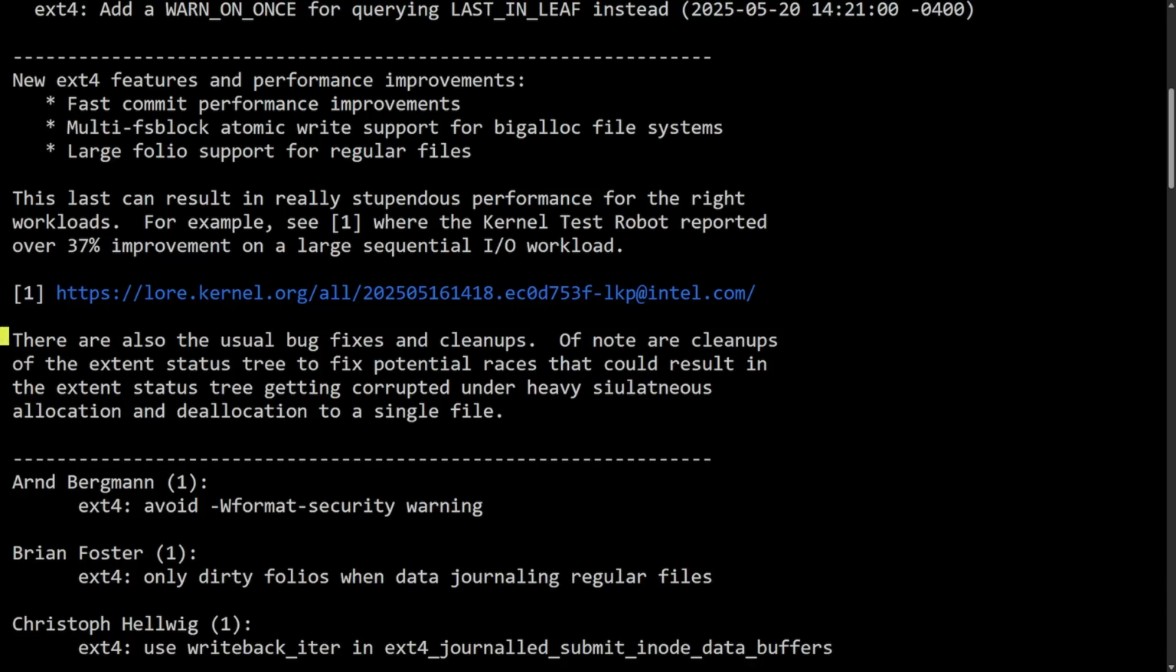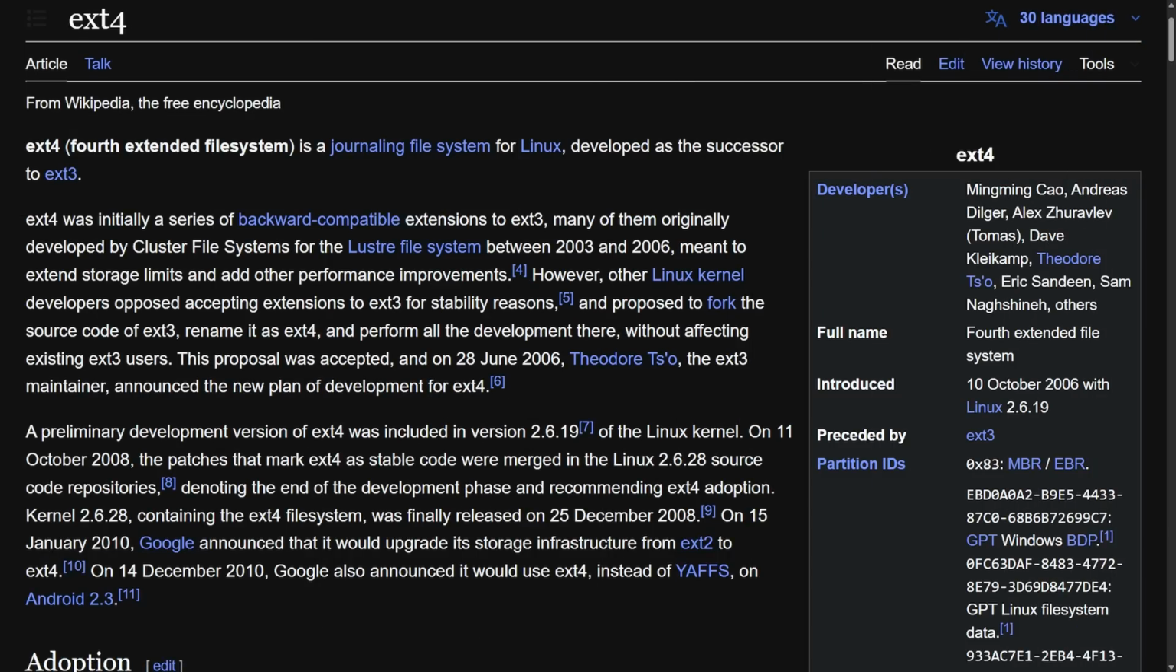Some of you may be asking, why is EXT4 so widely used and the default of many, many Linux distributions? Well, let's talk about it by first understanding a little bit of history, as it is very interesting how EXT4 actually spawned off from, you guessed it, EXT3.